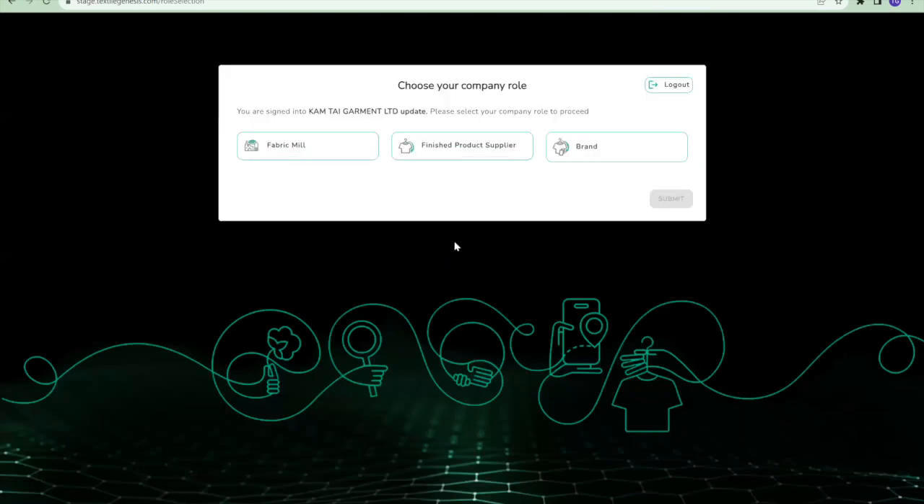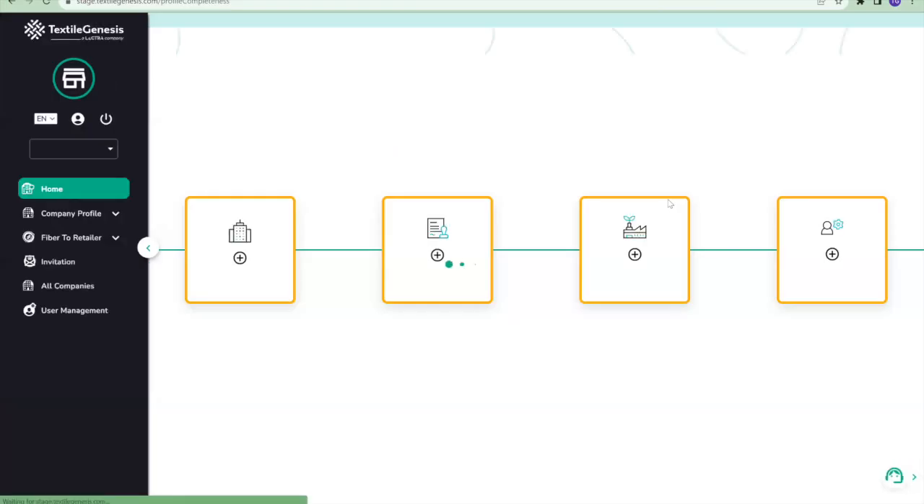If your company has multiple roles, again, you will be able to see the various roles here, because right now I'm in a demo account, which is Kamtai Garments. It shows the roles of fabric mill, finished product supplier, and brand. You can choose based on the role that you want to log in as and then click on submit.